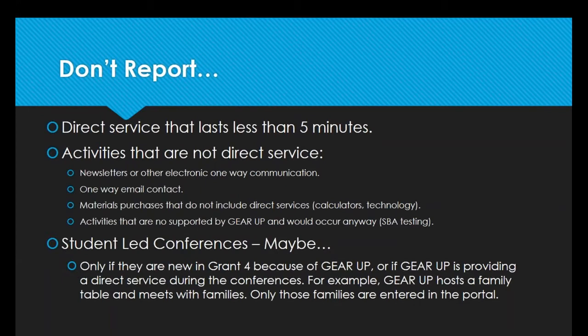So Gear Up activities that are direct service that last longer than 5 minutes are entered in the portal. We always get questions about student-led conferences, and really the answer is, should it be entered in the portal? It depends. So if you've never done student-led conferences before and you're starting them in Grade 4 as part of your Gear Up plan, and Gear Up is providing a service during the conference, then yes, that would be entered. But if you've always done student-led conferences, they do support Gear Up goals. But if it's old activity for you, then it would not be entered in the portal.